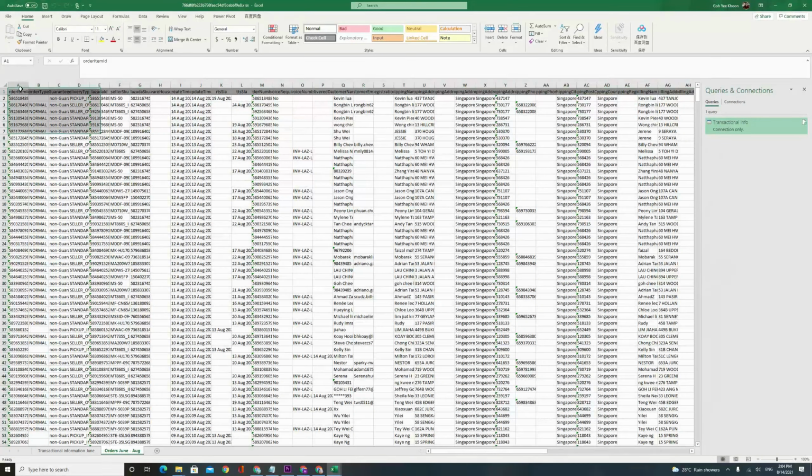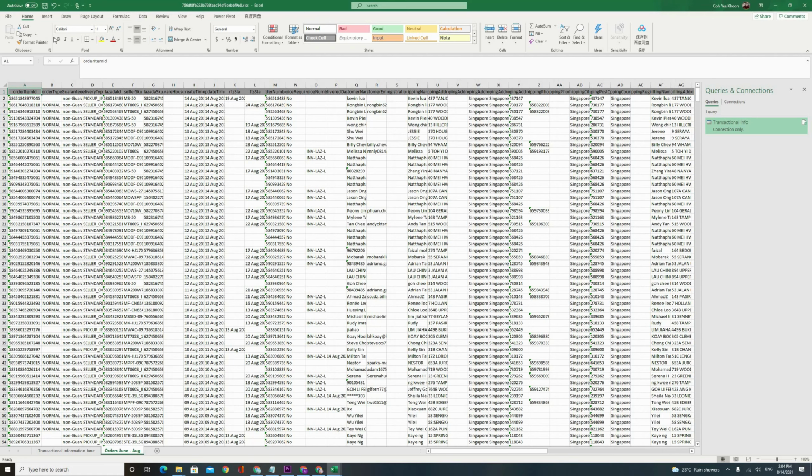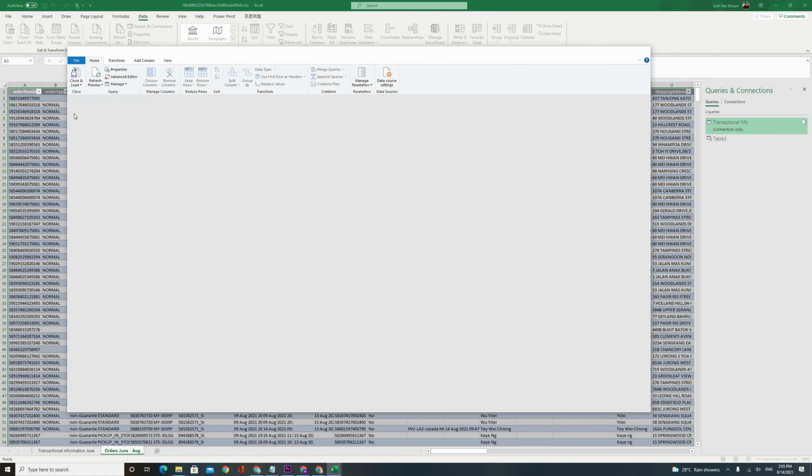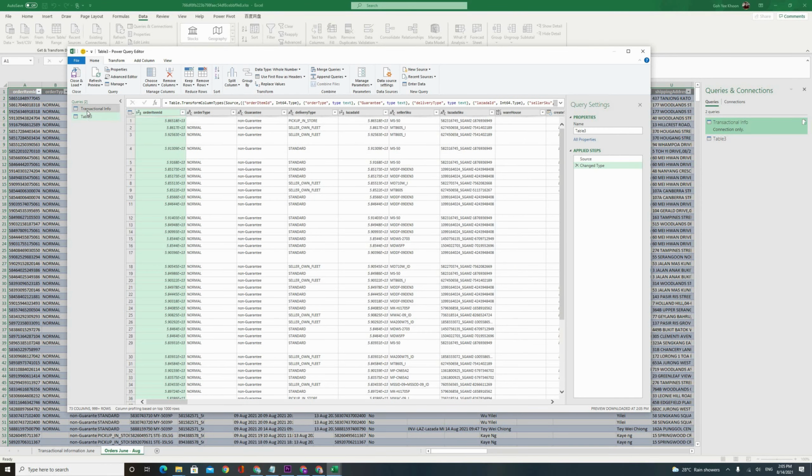And now we have to put this into Power Query as well. Data, table range. Yes, my table has headers. Okay. And so now you will be able to see both tables are inside the Power Query editor. We will just put this to orders.